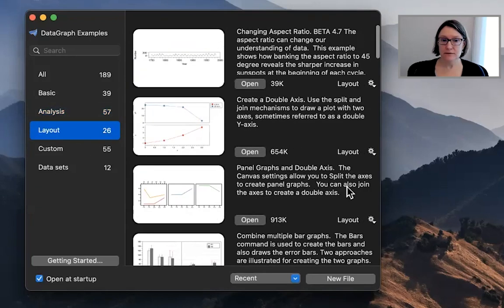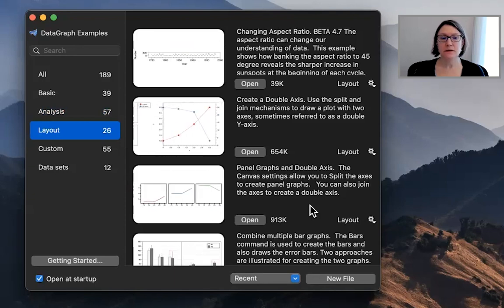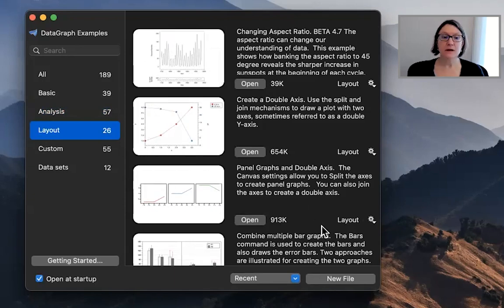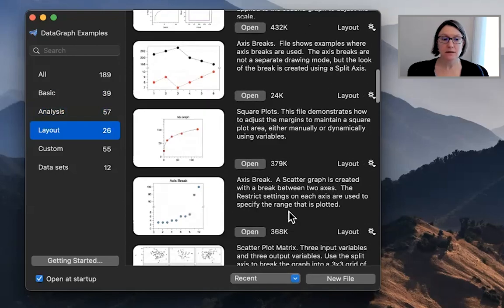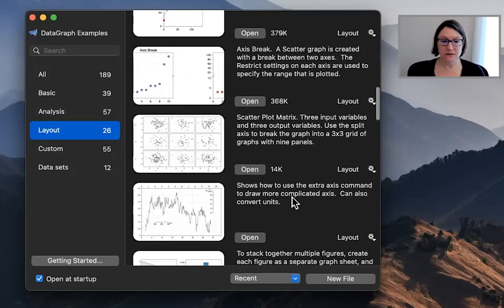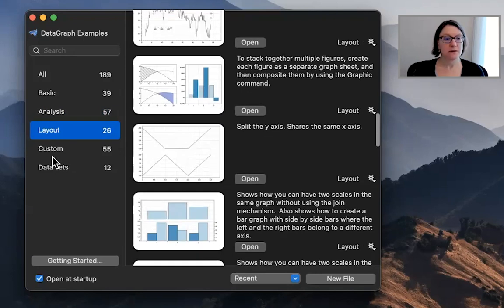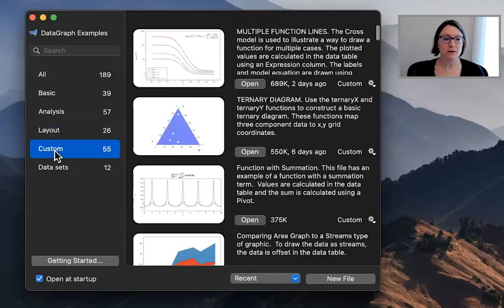The layout section gives you graphs that have panel graphs and a variety of different types of layouts. You have two graphs here side by side, and again, it goes into detail on various aspects of changing the layout for when you're outputting a graph for publication.